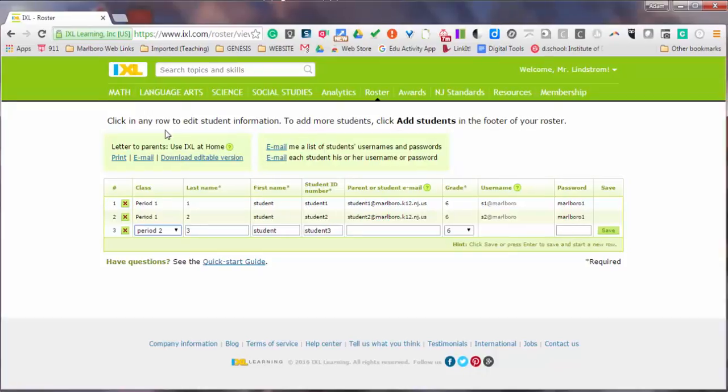You also have the ability to print a welcome letter to encourage parents to use IXL at home. You can customize the letter and email it off to them as well. And that's about it from the rostering section. And let's take a look at the other features in a moment.